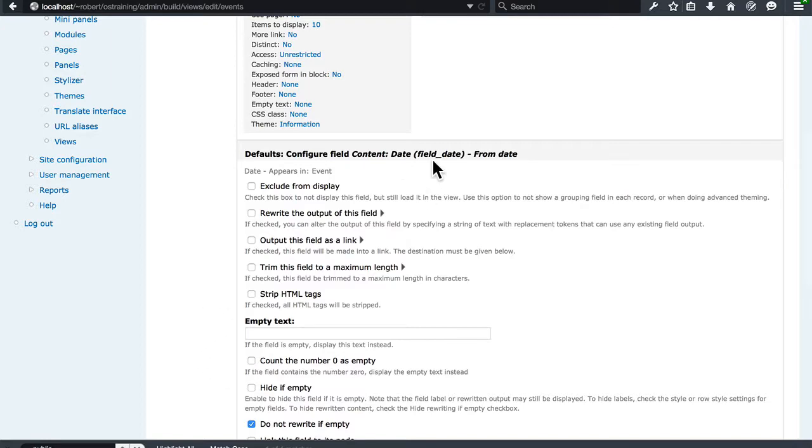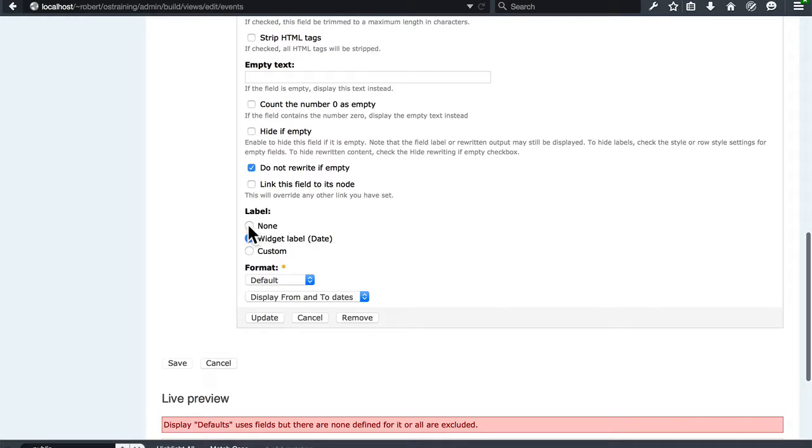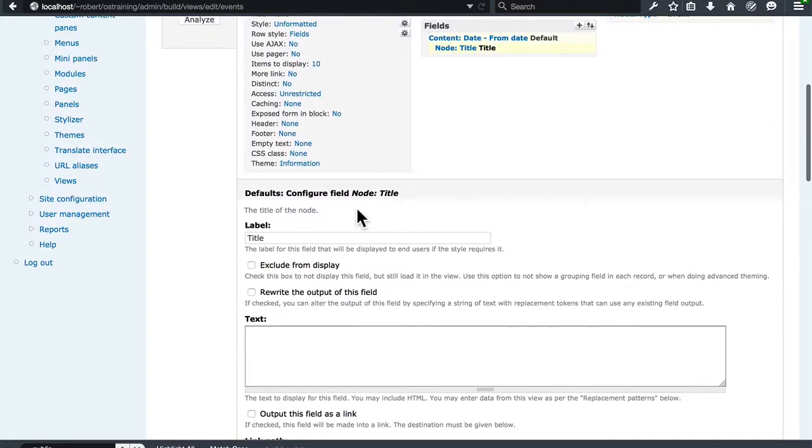And here we're working with the from date field. We don't need a label. And here, under Format, notice Display From and To Dates is selected. We're going to leave that as is. Everything here should be fine. Just change the label to None. Click Update. And now we're working with the node title.